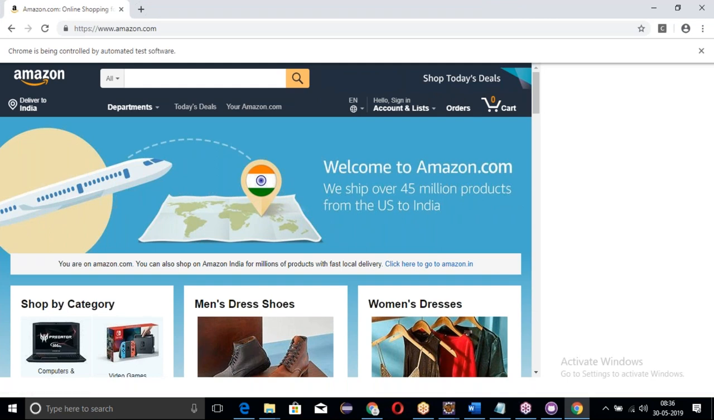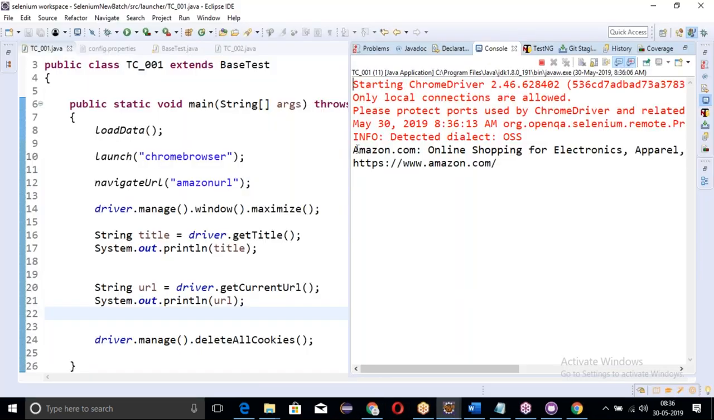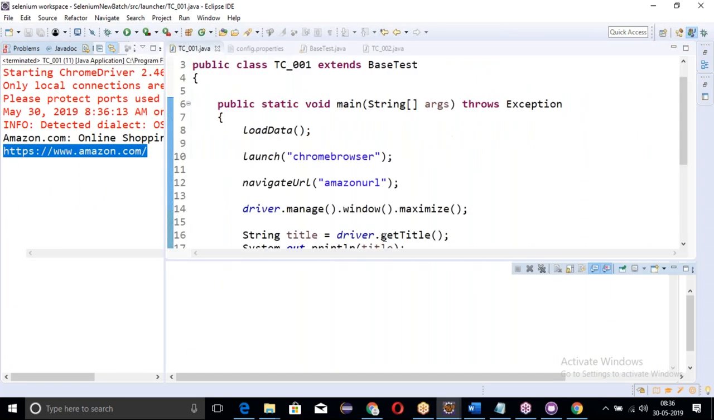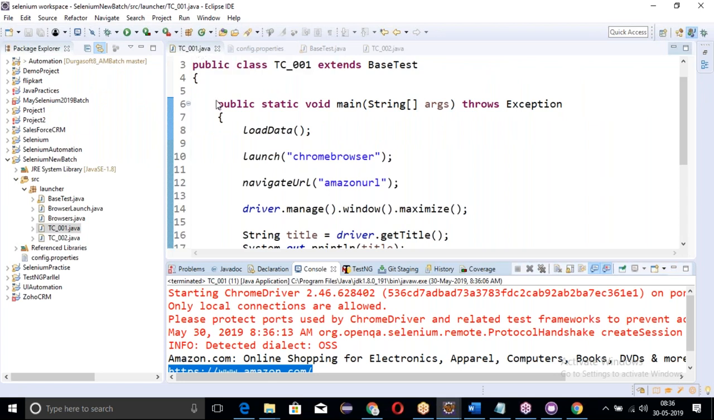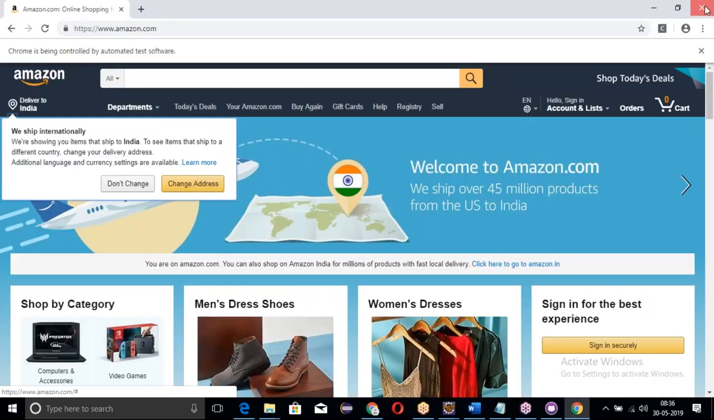So it maximizes the window. It gets the title of the window and it gets the current URL which I opened. Got it? Okay. Next.